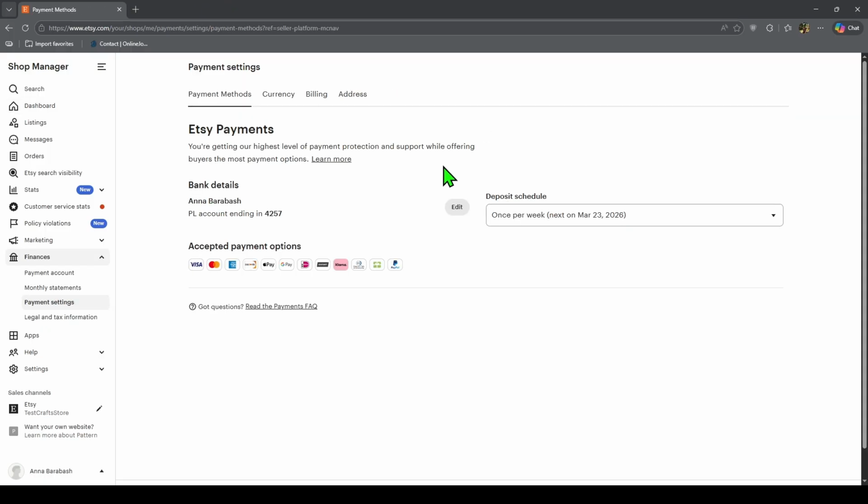Next, look for the option related to Square or in-person selling. Etsy allows you to connect a Square account so you can accept payments at markets, pop-up shops, or physical locations while keeping your inventory synced with your Etsy shop. Click Connect with Square, and you'll be redirected to the Square login page.